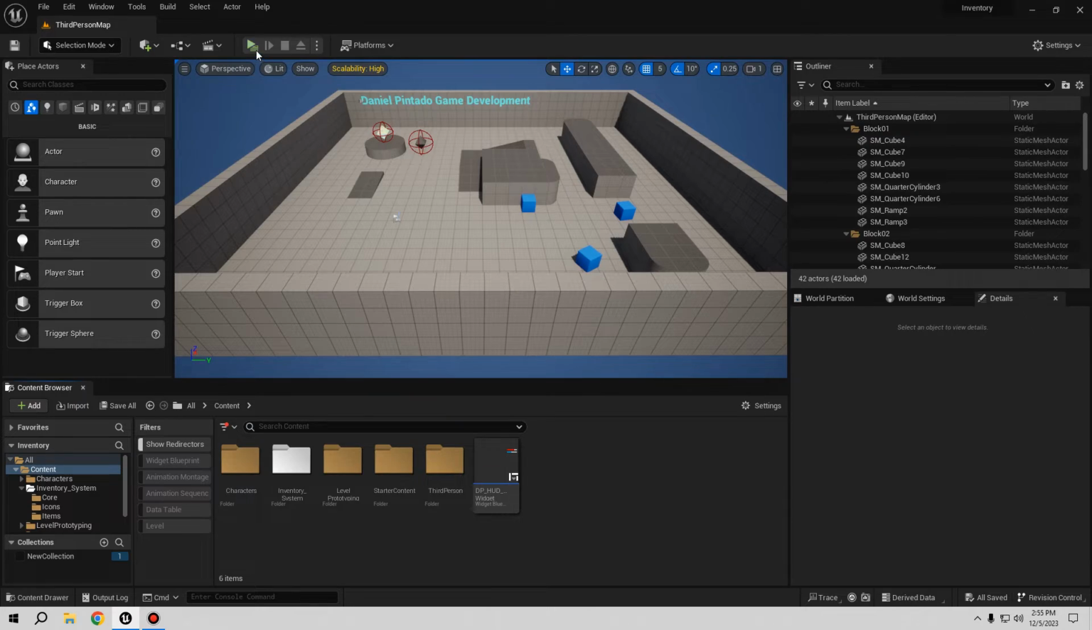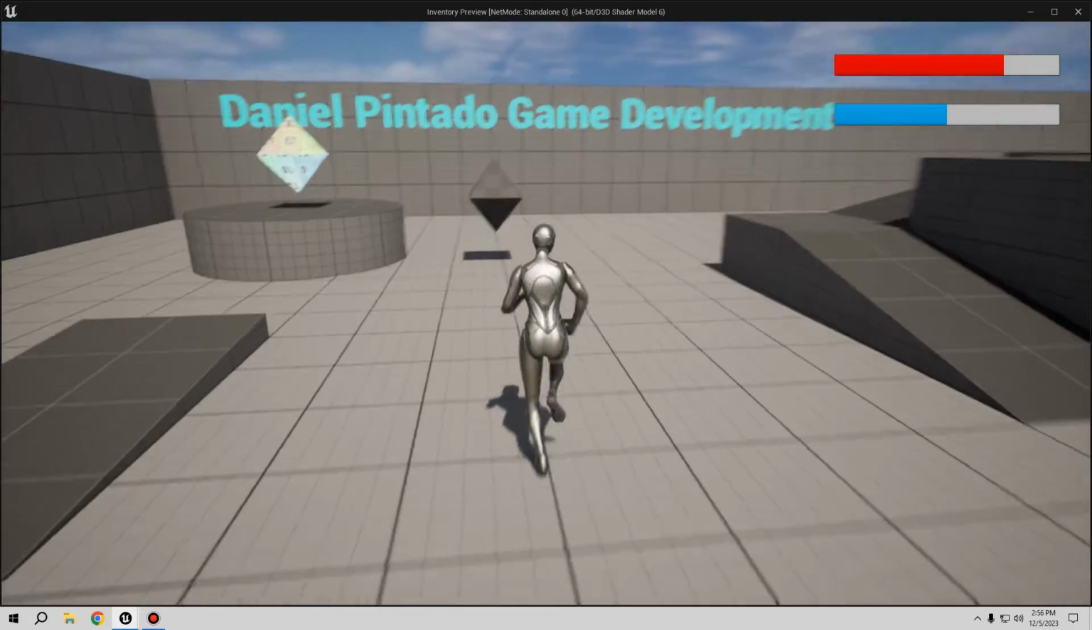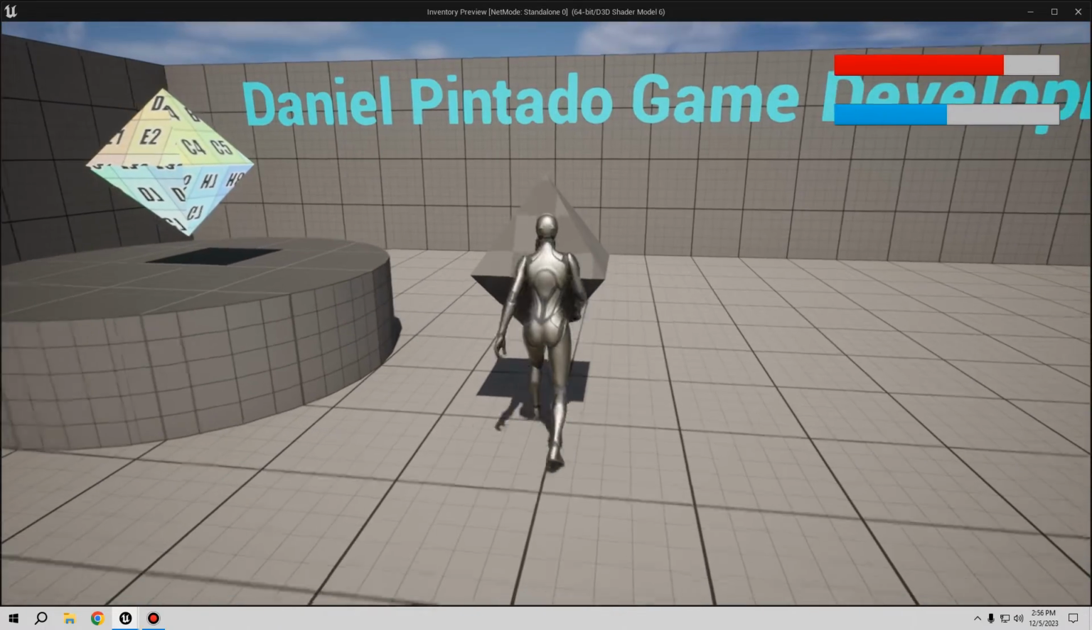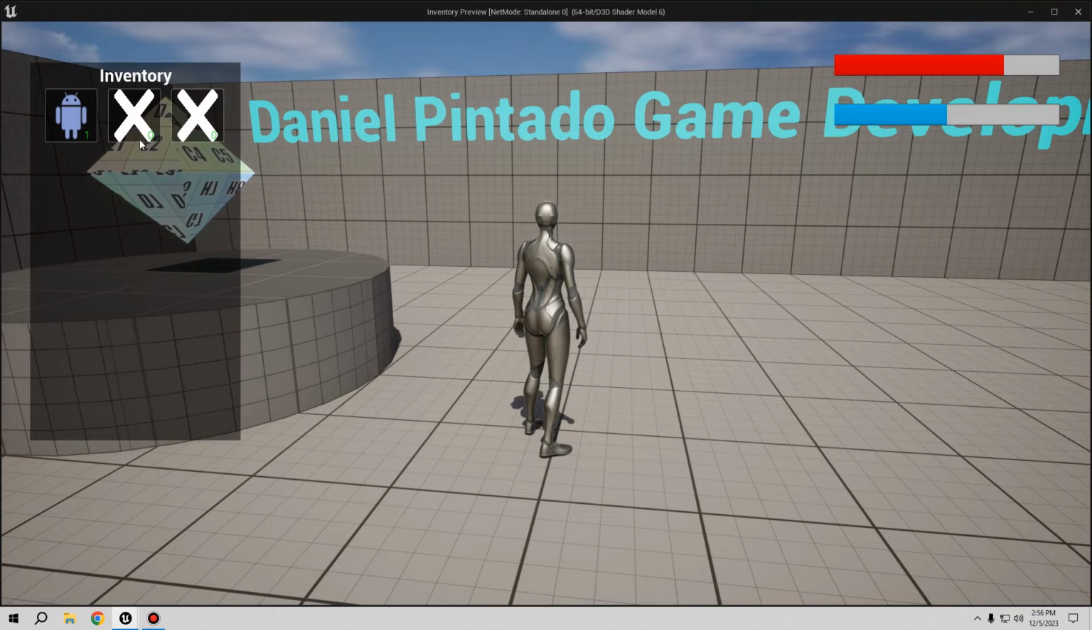If we go play, we have a health system and magic. I can pick up some item here with the F. If I press I, I can open my inventory. If I use it, I have my full magic, but it doesn't delete the item we have here. So we want to update this. It is the last thing missing, so let's do that.